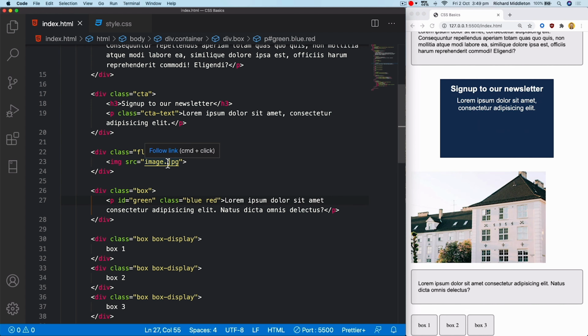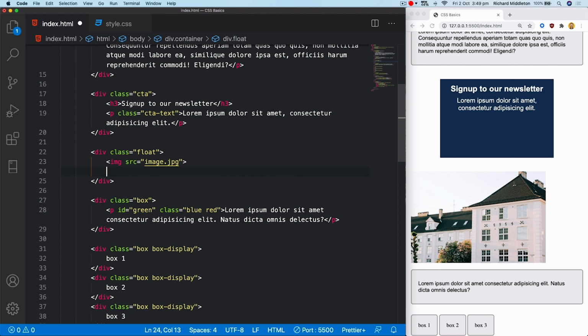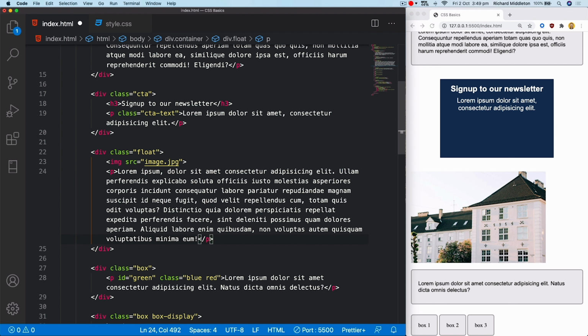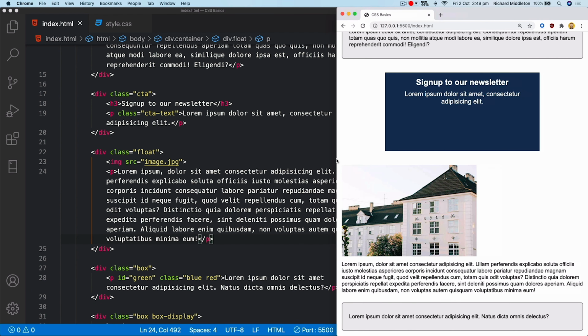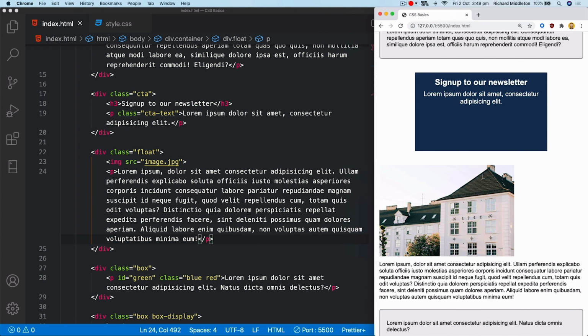So my image is 400 pixels. So let's, underneath the image, do a paragraph tag, hit tab, and we're going to have some lorem. Maybe we're going to have, let's say 60 words of lorem. So lorem 60, tab. And if I just expand this a little bit, you can see the image is followed by the text, right?